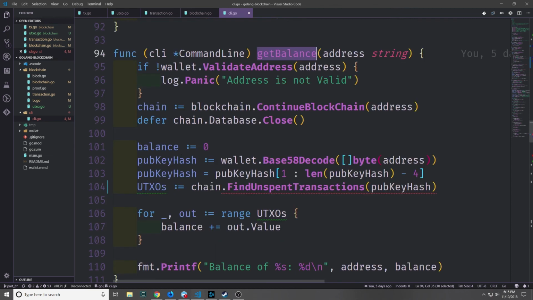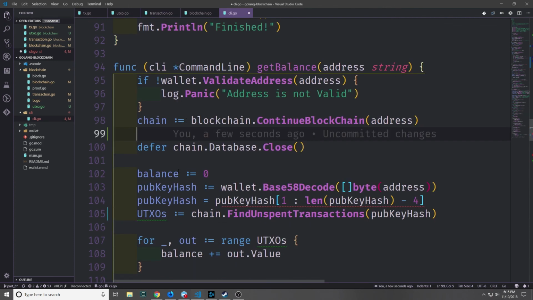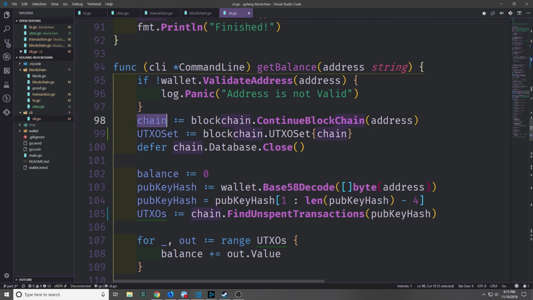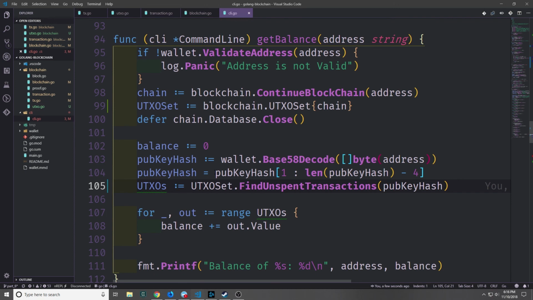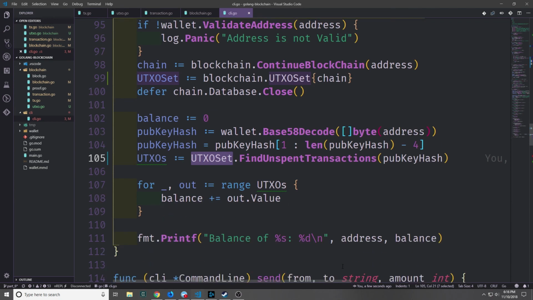Also, because of the stuff that we've refactored from the chain to our UTXO set, we have some errors for this getBalance function and for the send function. For the getBalance function, we want to add our UTXO set. So we take the blockchain that we're creating, pass it into the UTXO set, and then down here, instead of calling chain find unspent transactions, we can now call UTXO set find unspent transactions. And then the rest of it is as it was from before.